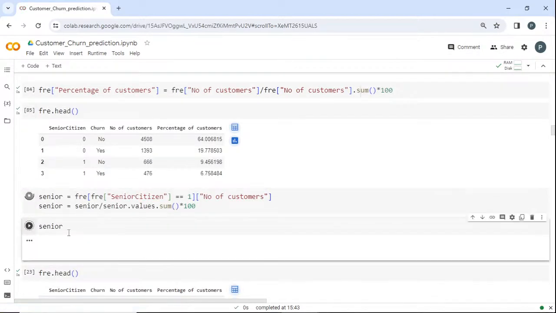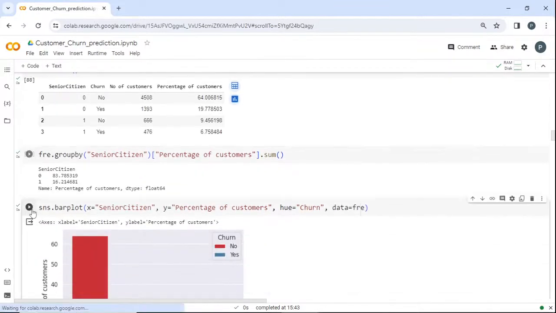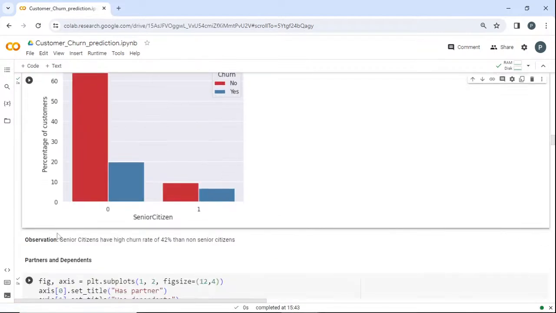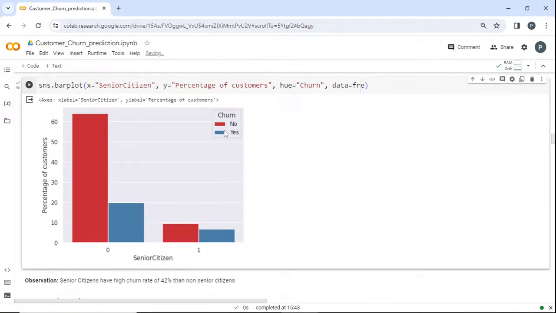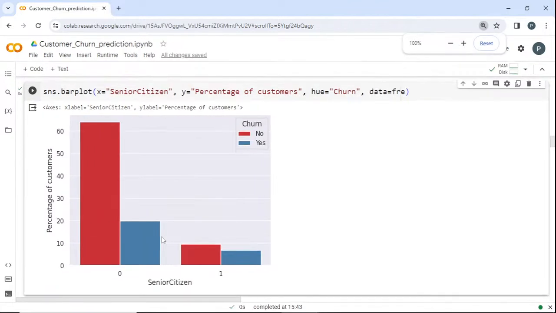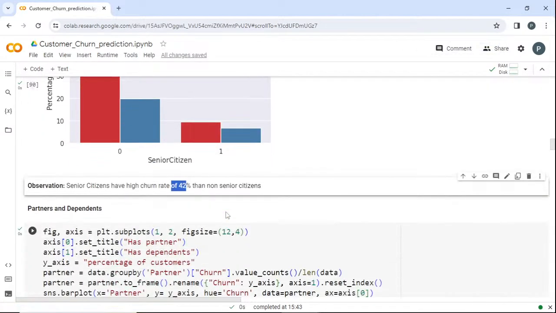Of the senior citizen percentage and all, how much they have. And what this is telling us is, we are adding another feature in the count. Okay, so the percentage of customers who are senior citizens, yes or no, how many people have churned, we could see the difference, and we could observe that senior citizens have a high rate of churn, nearly 42%, compared to non-senior citizens.